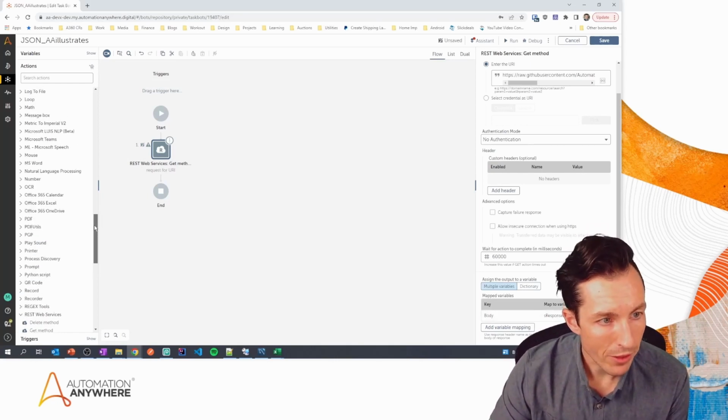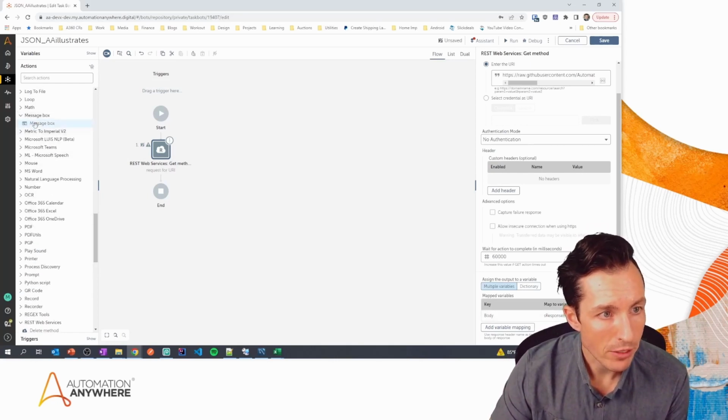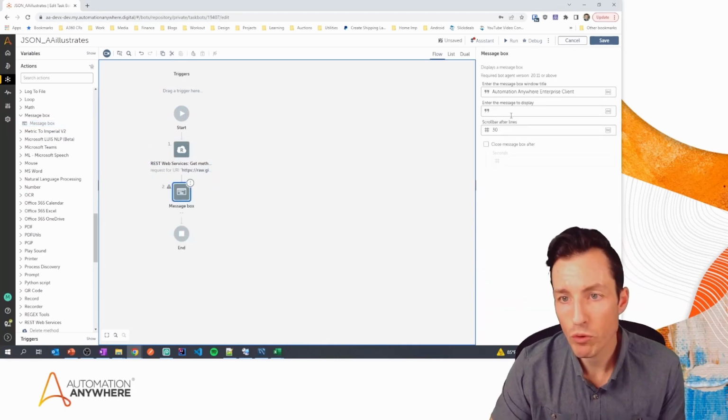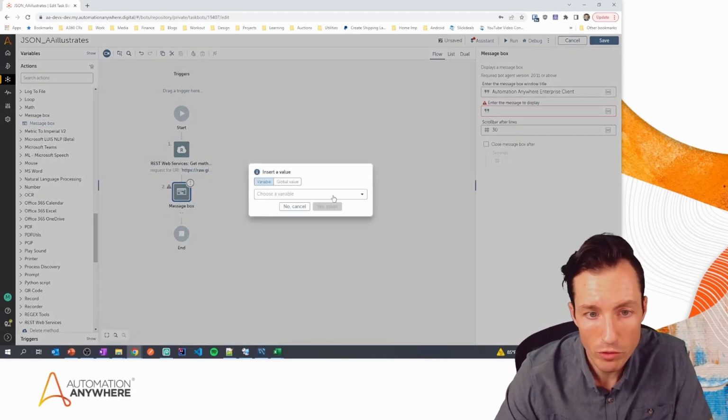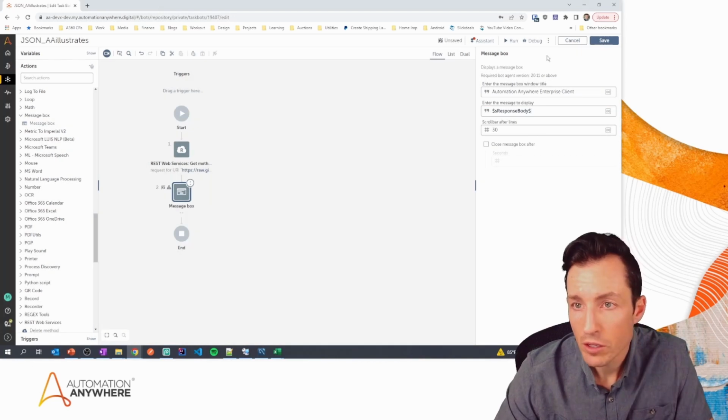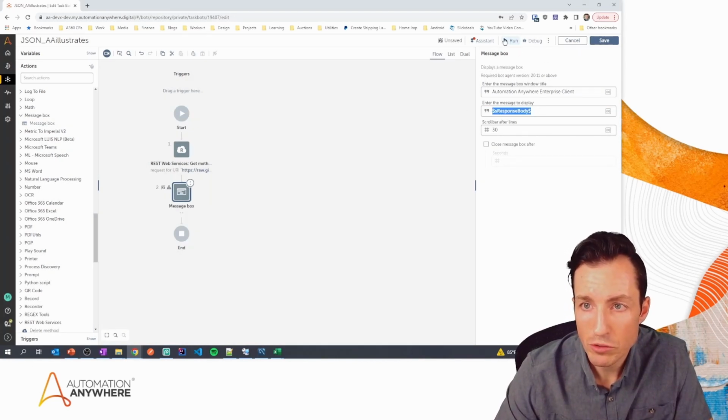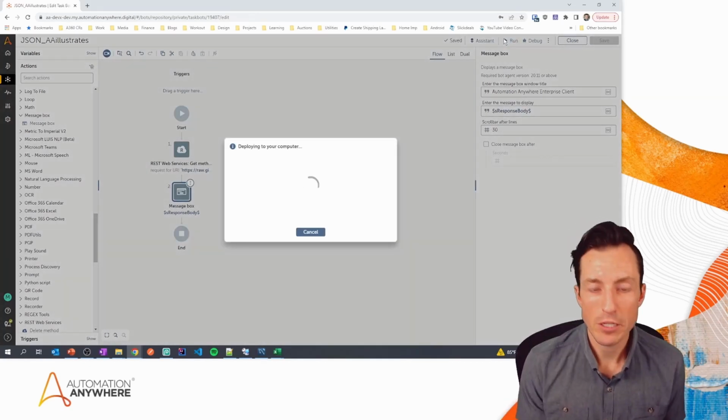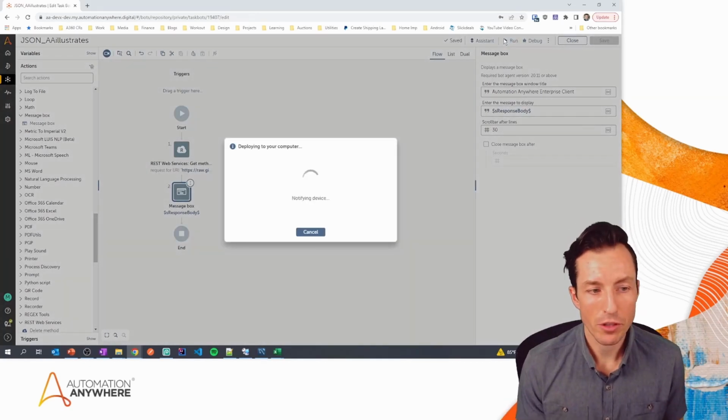So we can validate that that's working by using a message box here, and we'll just keep reusing and abusing this message box over and over as we do our testing. So I'm just going to hit save there. I've mapped my response body into that message box, and I want to test to make sure that that's working.